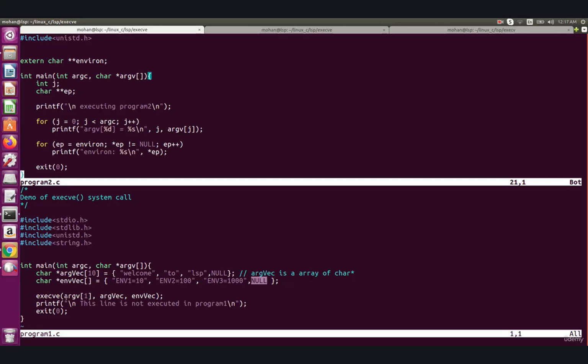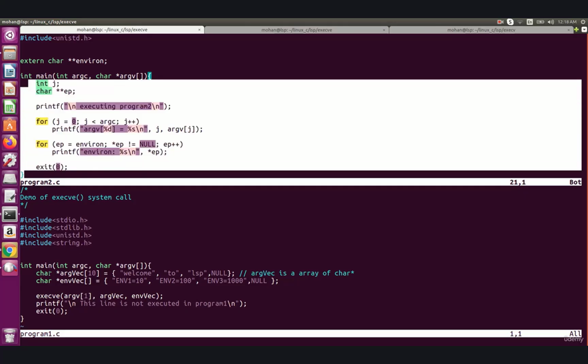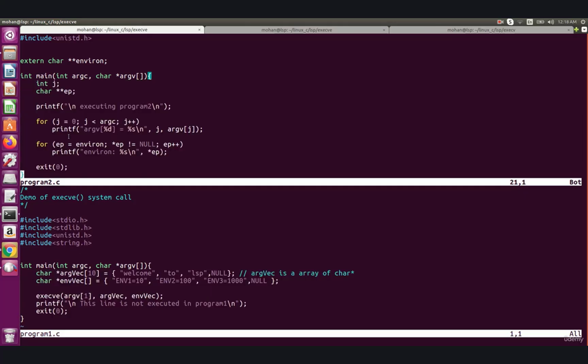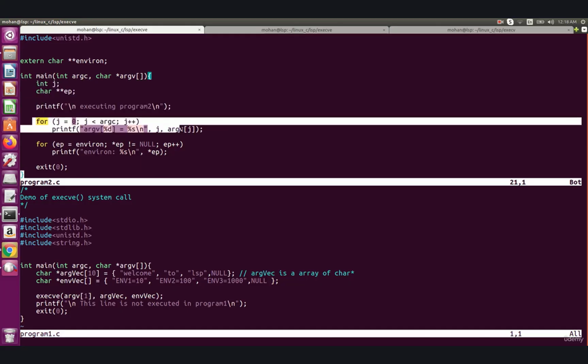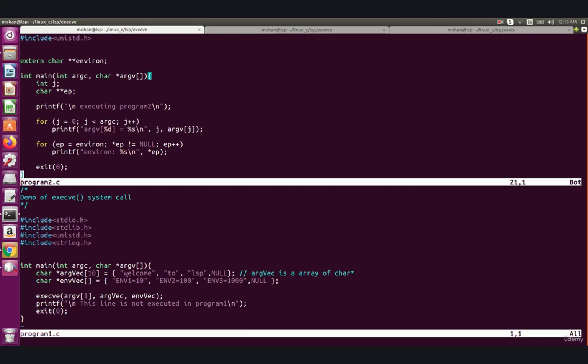Now argv of 1 is program 2's object file that we are passing. So we need to pass program 2's object file as part of the argument argv for program 1. And once program 2 is called here, we have this program in memory. The program 1 virtual memory will be replaced by program 2's virtual memory, and we get "executing program 2". And here we print the argument. This argument here will correspond to this here. "Welcome to LSP" will be the argument which we pass, and it will be passed here.